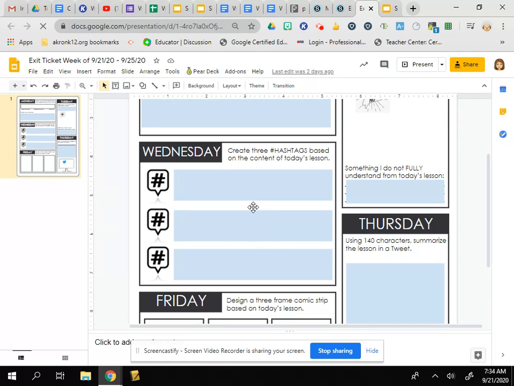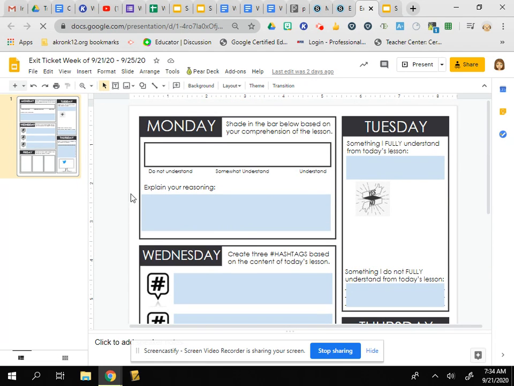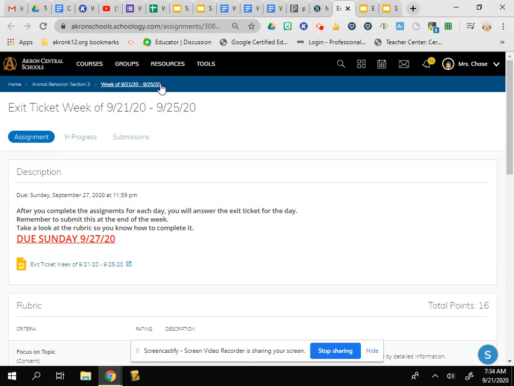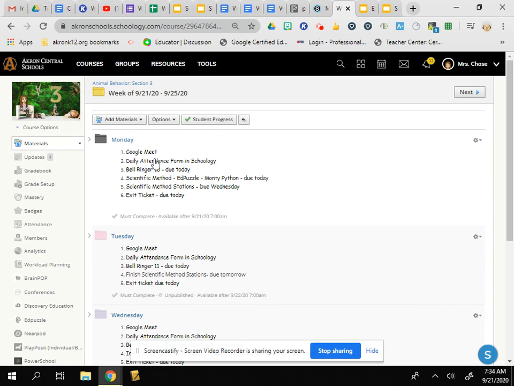So I'm going to make this a little bigger so we can see Monday. After today, after you're done with all your scientific method stuff, you're going to shade in the bar based on your comprehension. So you can use, like, a shape and then shade it in and explain your reasoning. You're going to type in this box. And that's all you have to do for your exit ticket. Like I said, you're not submitting it until the end of the week. And that is basically what you have to do for Monday.